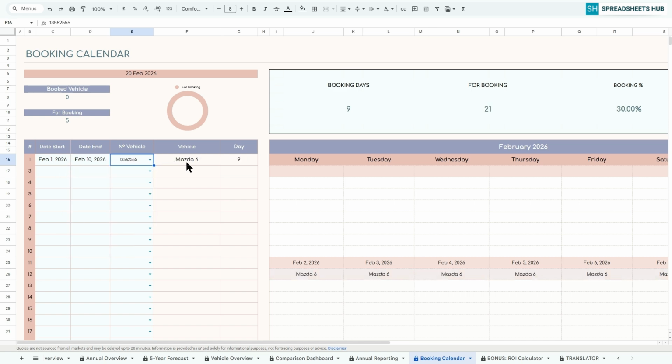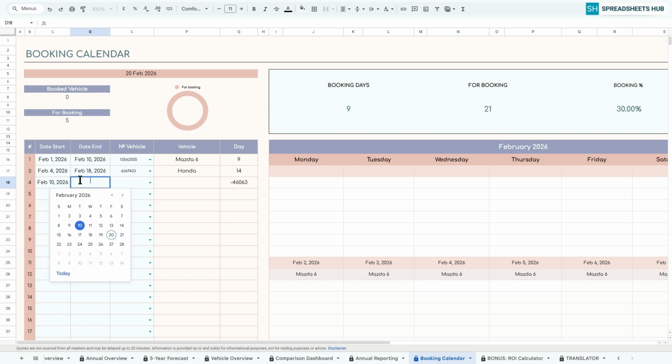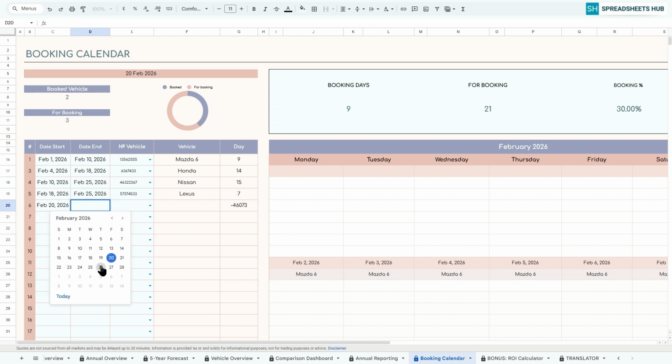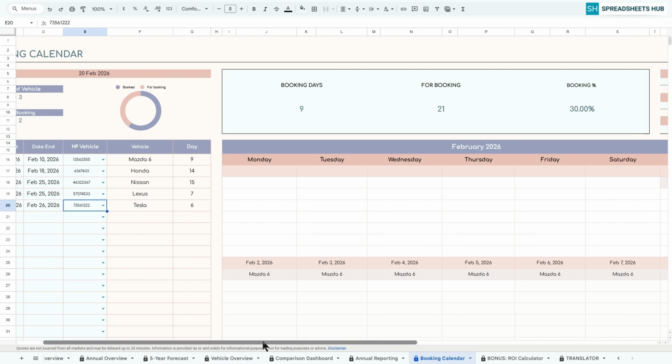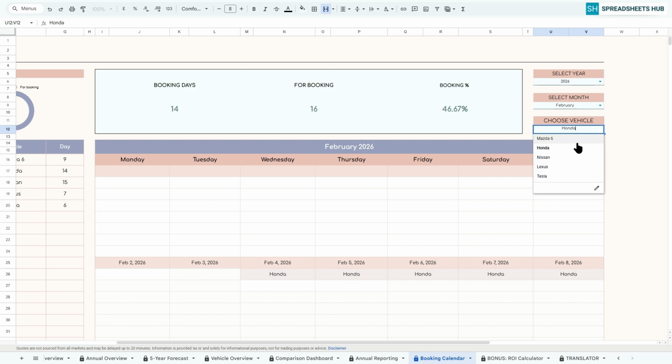The name of the vehicle is pulled up automatically. The number of days is calculated automatically. Let's enter more data. This block shows the number of vehicles booked and available for booking today. The data in the calendar is filled in automatically. You can also select the calendar to display data for a specific vehicle.